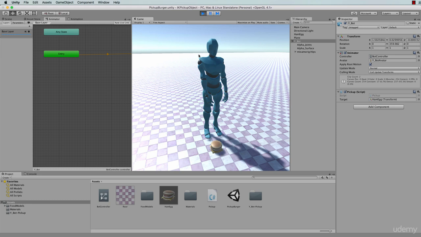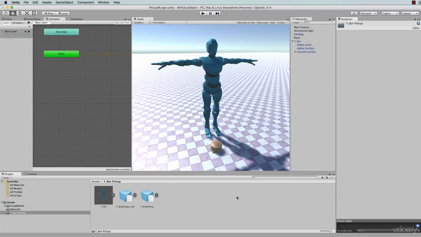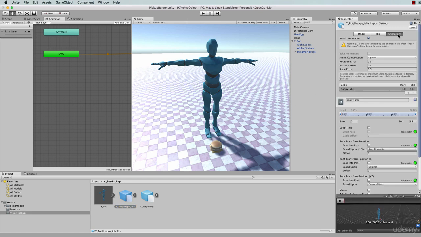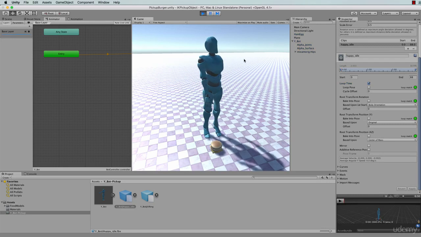Now, we don't want it to actually be doing that while we're in the idle state. What I've also noticed right now is that we don't have looping turned on for that idle. So let's just fix that. Let's find the animation, which will be inside this YBot pickup folder. Go to the happy idle animation, over to animations, and let's go down and turn on the loop time for it, and then click apply. Now when we play it, he should be in the happy idle state for quite a while.